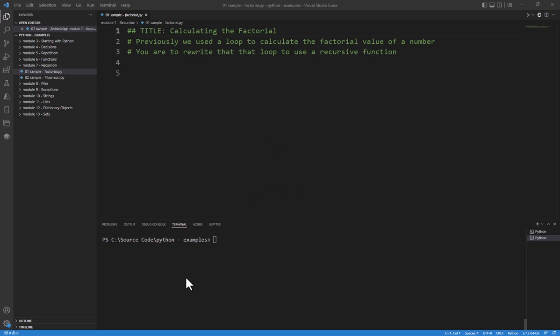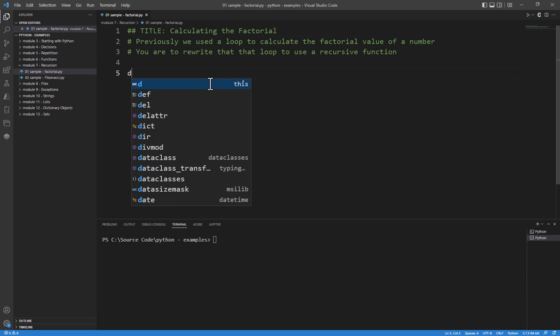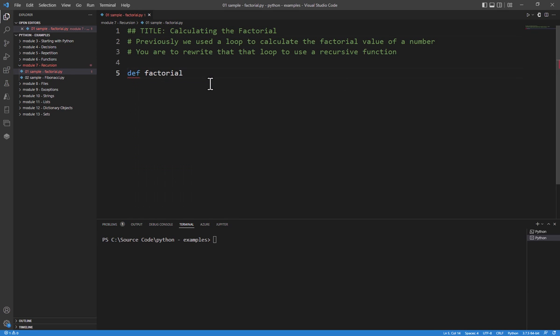All right, so how are we going to calculate the factorial using a recursive function? Well, the first thing we're going to need is a function. So we're going to say def factorial, and it's going to have a number. Now, if you remember from our previous example in the repetition module, a factorial is the number, times the number minus 1, times the number minus 1 from that number, on and on and on. So 5 factorial is 5 times 4 times 3 times 2 times 1.